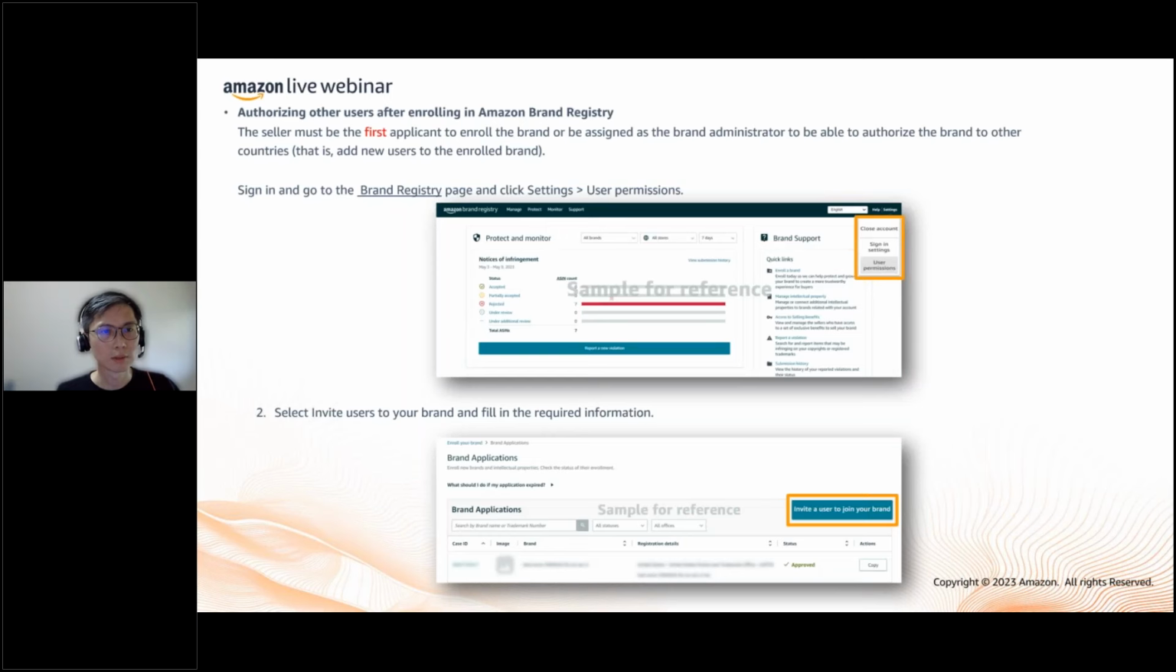All right, so this is a part. How can you authorize other users after enrolling in the Amazon brand registry? In order to have this feature, the brand owner must be the first applicant to enroll the brand or be assigned as the brand administrator. Only these two roles will be able to authorize the use of the brand to other countries, meaning that you will add the new user to the enrolled brand.